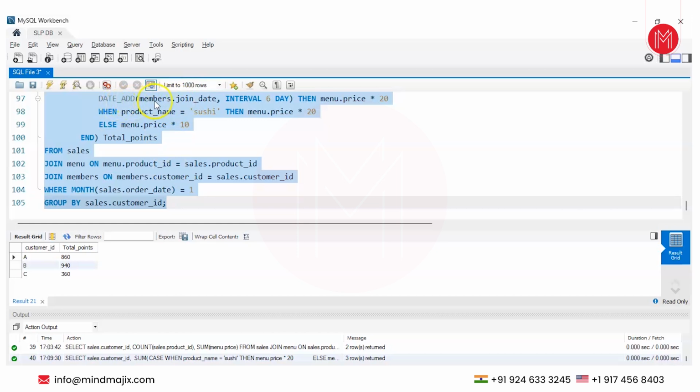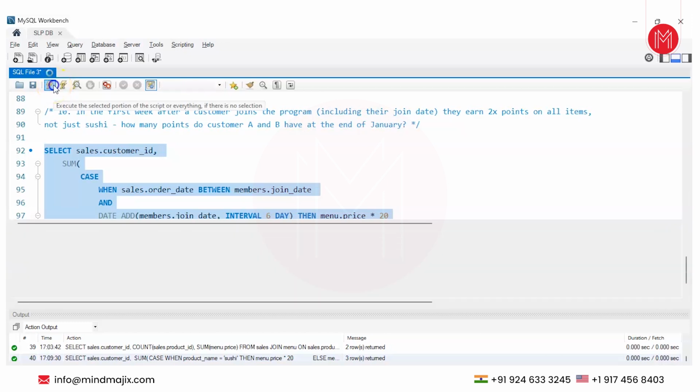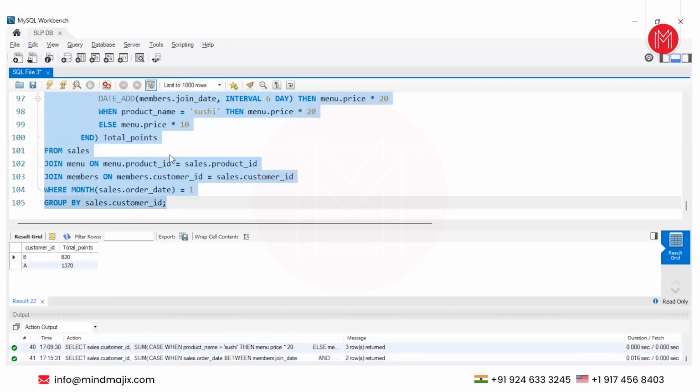So here you can see date add. The first day of the week is the members joining date, the day when it began, plus 6 days, which makes it 7 days. But no worries, let's just check. If it works, fine. If not, let's resolve it. That's how it works. Yeah, brilliant. The query worked, and that's how it goes.